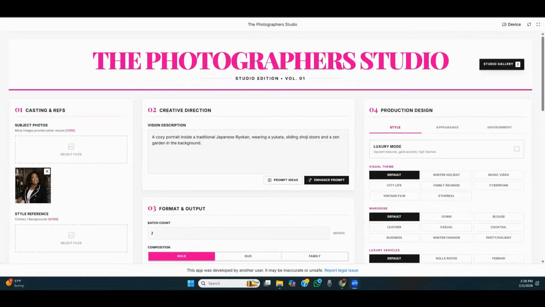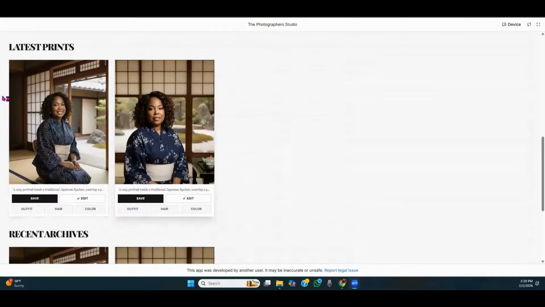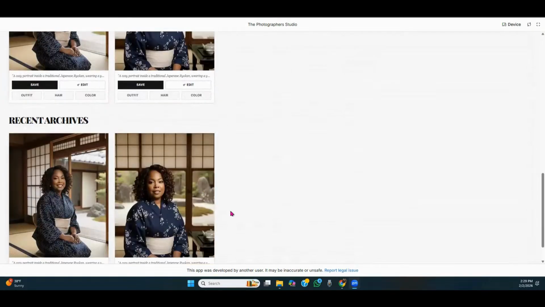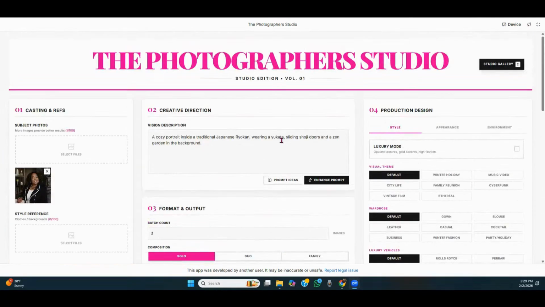This is the Photographer Studio. And in this app here, you're going to be able to create your digital twins. You'll see I've uploaded a picture here, and then down below is where it shows your recent generations as well as archives. So those are the only two that I've generated. And I'll show you how this works.